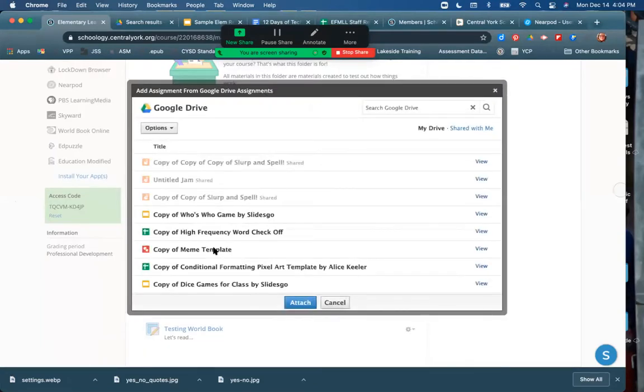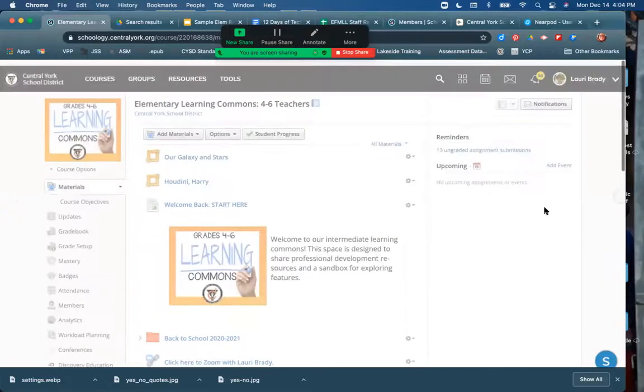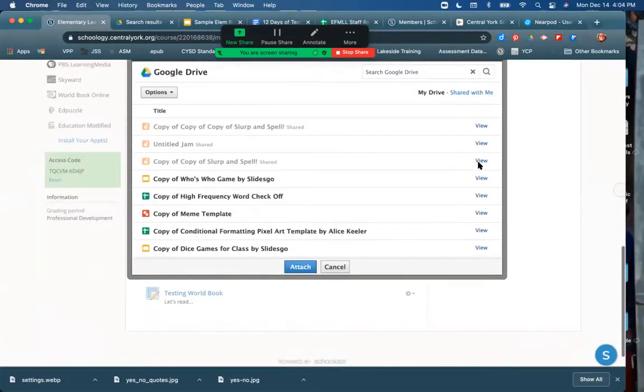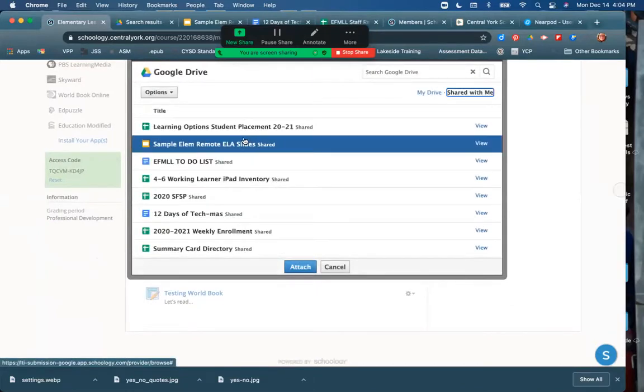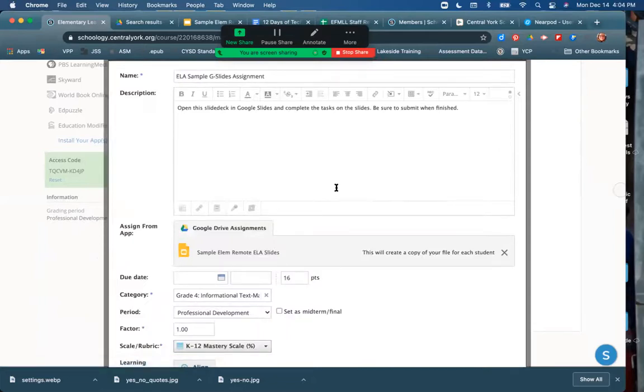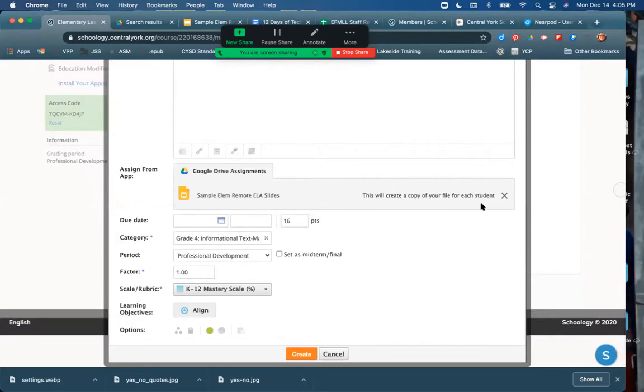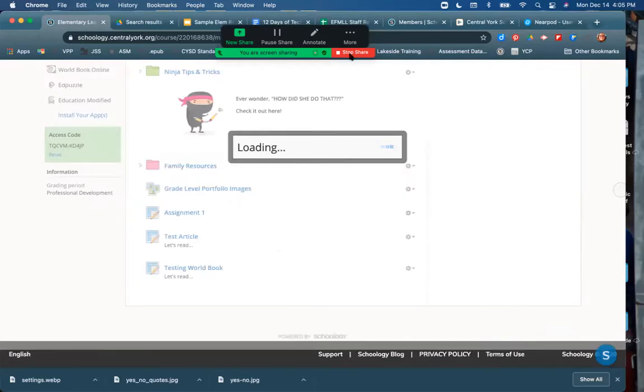If you don't have that installed in your course, you need to make sure you come up here, click the waffle, go to the App Center and install it for your course to make it happen. Then when I go in, I can browse and log into my Google Drive, and I'm going to choose a template slides assignment to use in the app. That will allow me to make a copy for each of my students, which they'll be able to complete in Google Slides. So I'm going to go ahead and create that and show you a little bit of what that looks like.